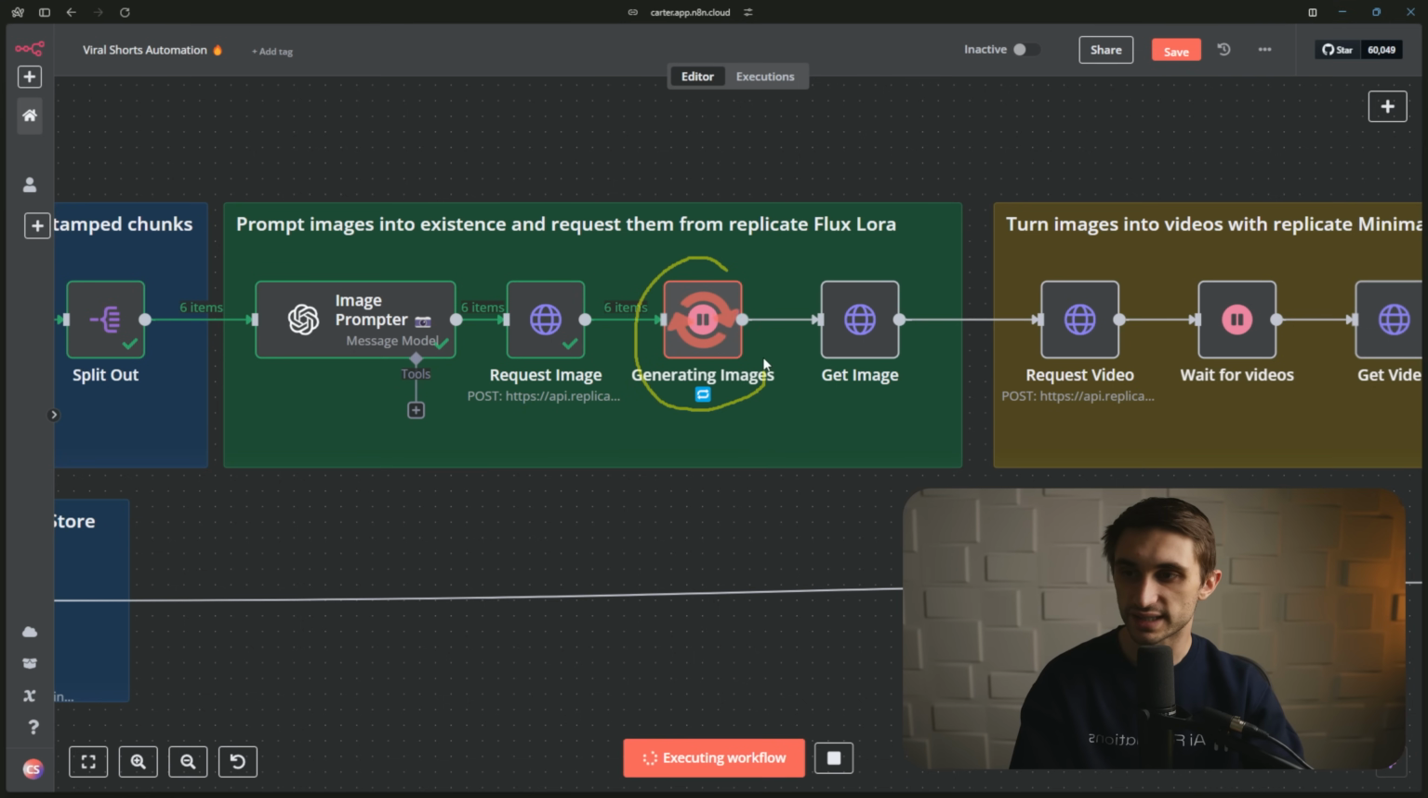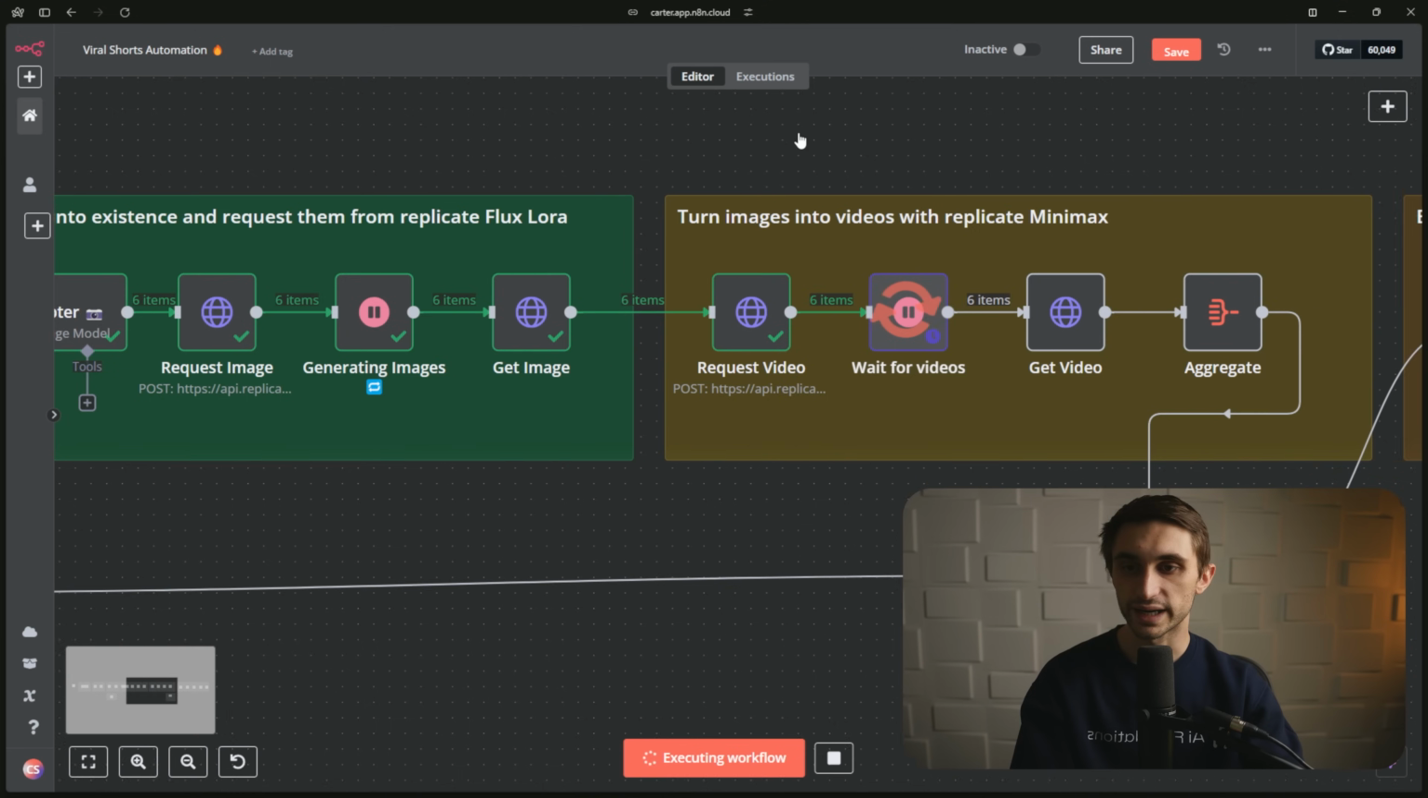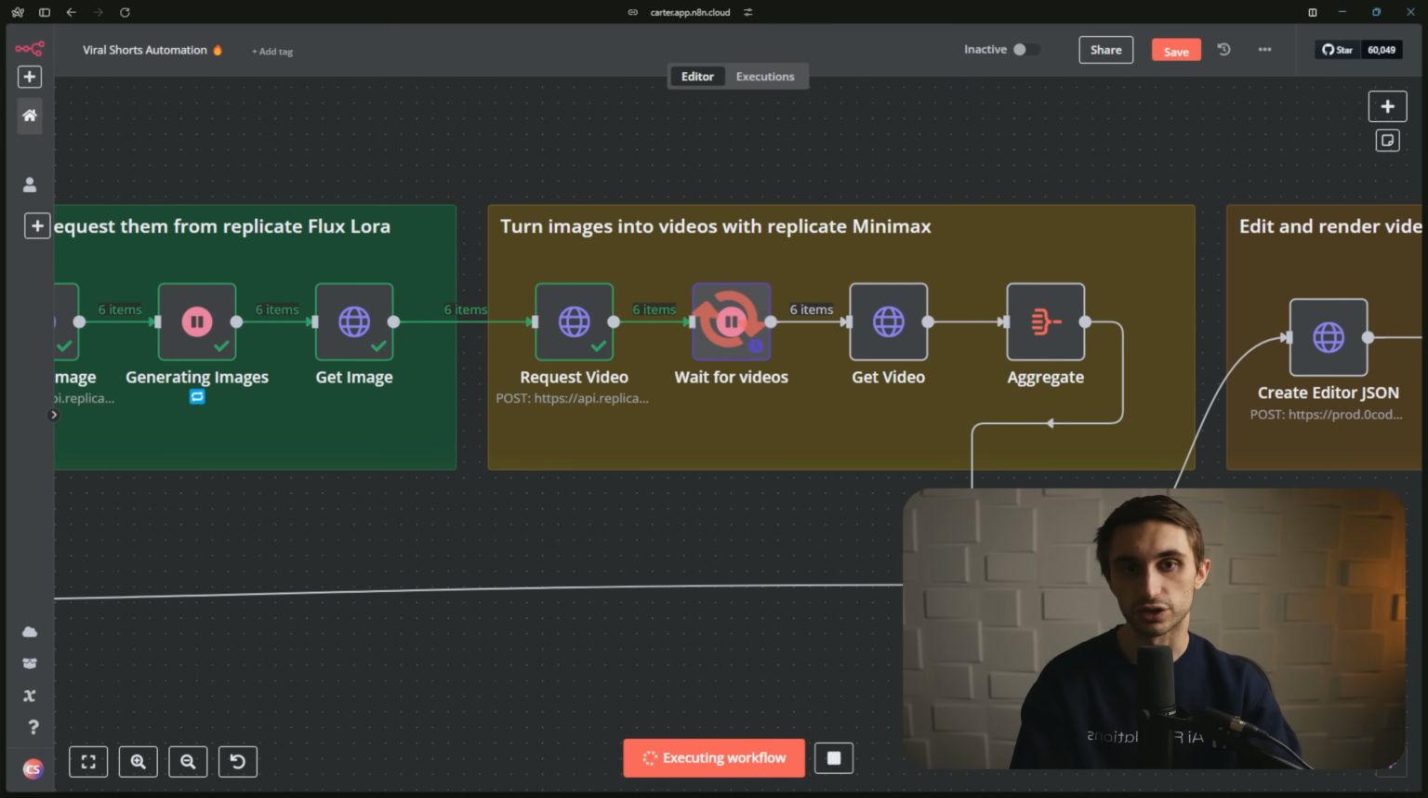So we have these wait steps so that the videos can generate, and right now it's requested it, but then once that's done, we'll go ahead and get the images. And the model that we're using for this is flux lora so that we can keep a consistent style. All right, and now the images are done, so now it's going to turn those into 6 different video clips.